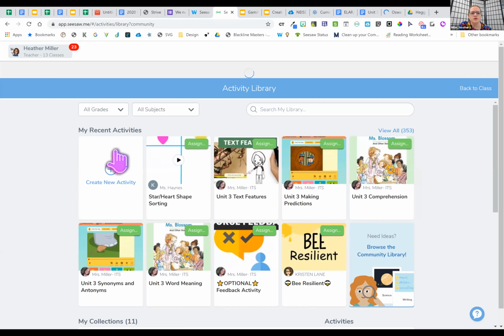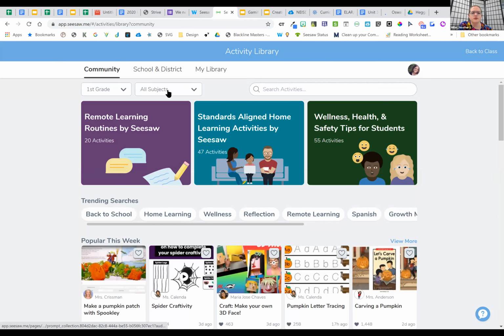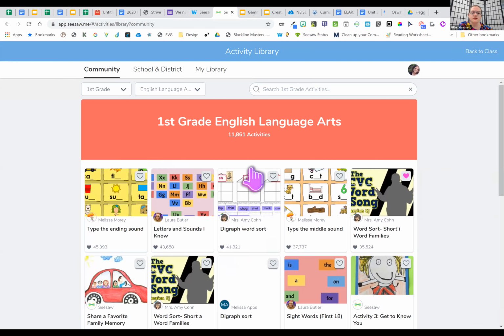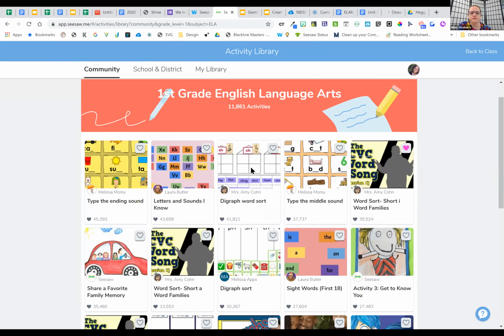So let's just say we're doing first grade and we're doing ELAR. So you guys can go and look, okay, I'm going to find all the first grade ELAR lessons, and you can find them in here. And then if there's one that you like, but you want to change it a little bit, so let's just say I like this one, and I want to use it right away, I can click assign.